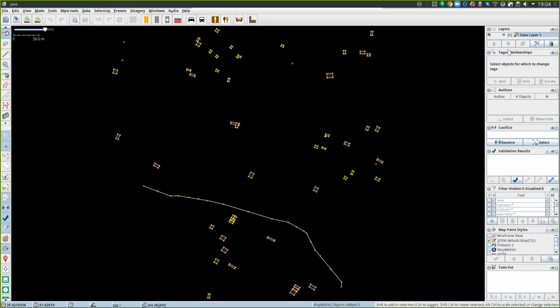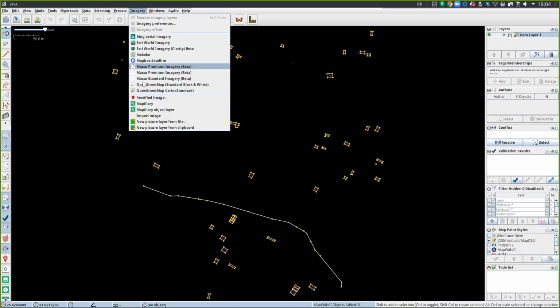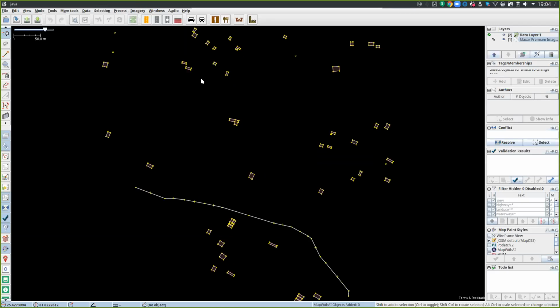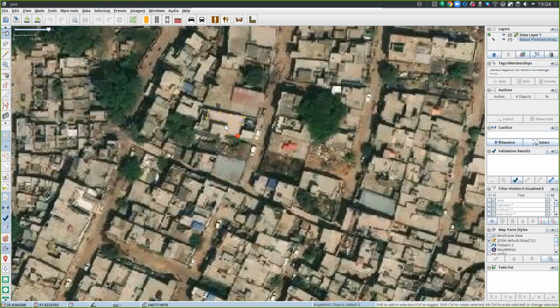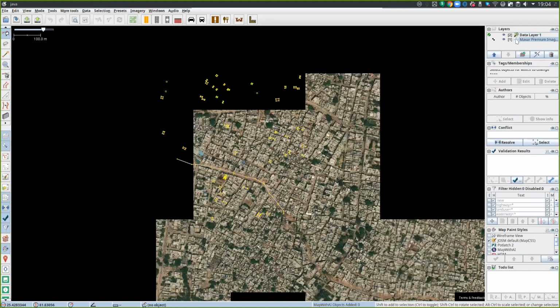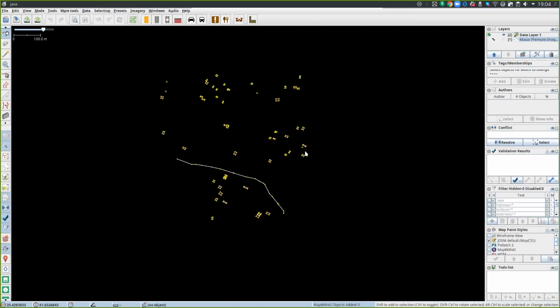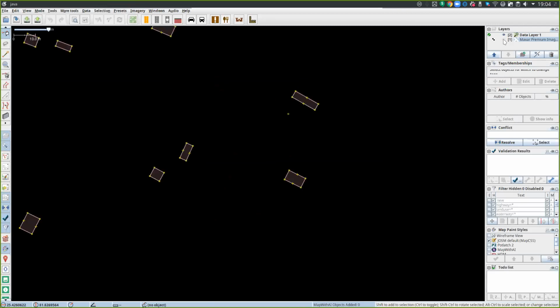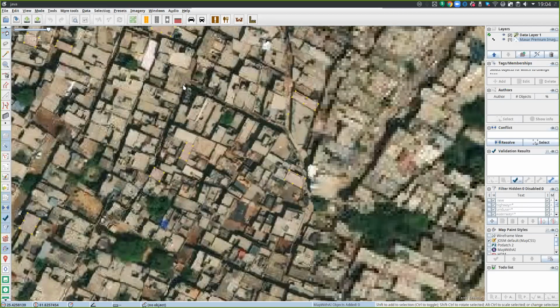Sorry about that. Yes, I've just opened Ariandra's change set in JOSM just to look at it. I'm going to put my imagery. I'm going to use Maxar Premium. Okay, and you can see from the edits that the edits are good. So it looks okay to me.